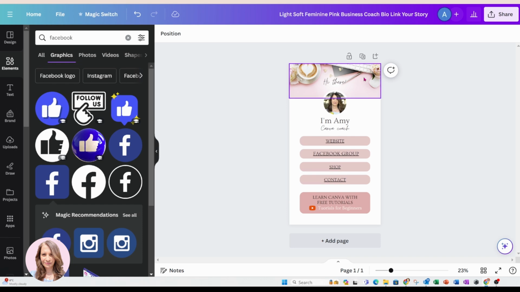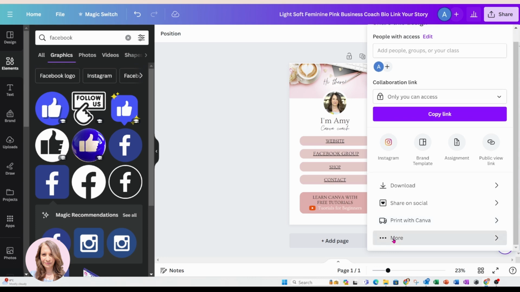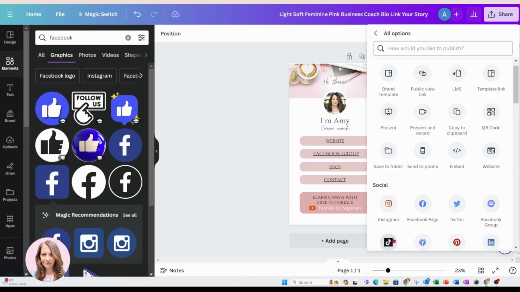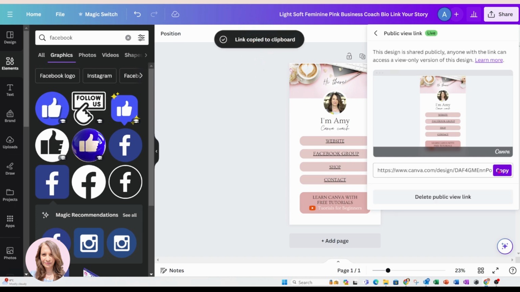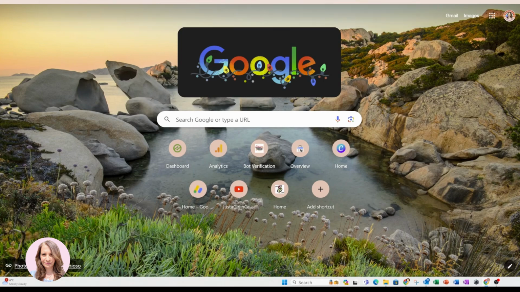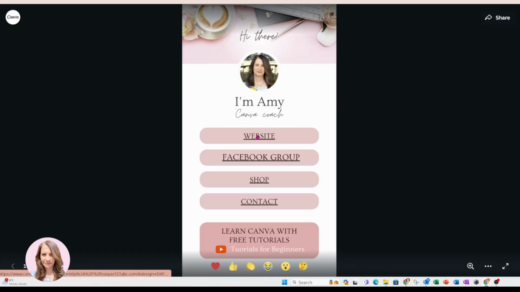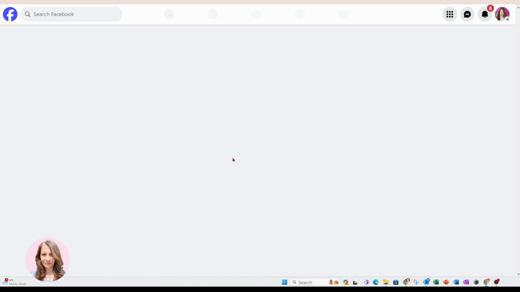Okay, and now if you want to see how that's all working, it's always a good idea to test it out just to make sure that it is working. So what you can do is you can go to share, and you can go to more, and what you'll see is the public view link. So you can just click that and you can create a public view link. You can copy it. You can go into a new browser and you can just paste that. And then you can just test out the links to make sure that it's working.